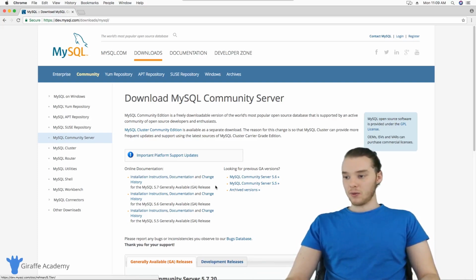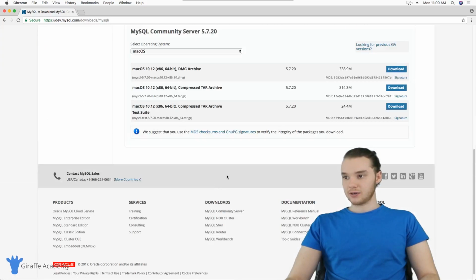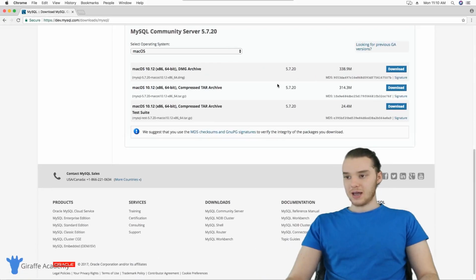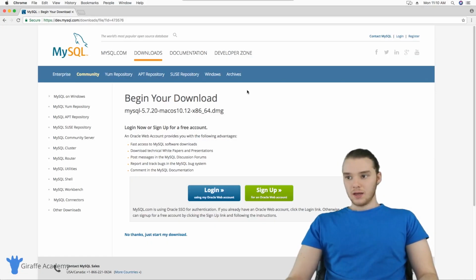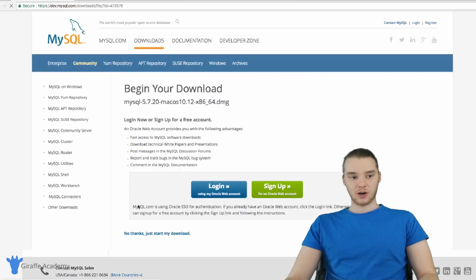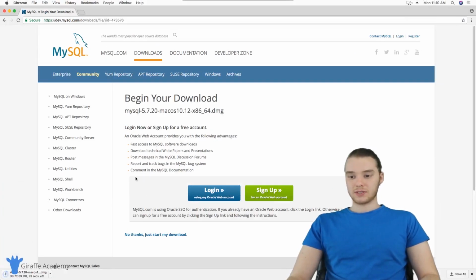And then all we have to do down here is scroll down, and you're going to see that there's a couple different options here. Basically, what we want to download is the DMG archive. So it's just this first one right here. So I'm just going to go ahead and click download, and that's going to start downloading for us. Now it brings you to this page. It's asking you to log in or sign up, but you don't have to. You can just click no thanks, just start my download, and then it'll start the download for you.